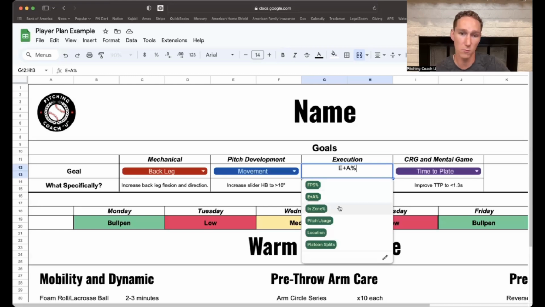Another option could be in zone. So just like I said before, maybe it's a specific pitch that you have to improve the in zone with. Maybe it's a fastball or a slider or a changeup, whatever it might be. And if you don't have in zone numbers, because in zone is different from strike percentage. So if you don't have access to in zone data, TrackMan or whatever it is, like if you're at the high school level, you probably don't have this. College level, some schools will, but you could also replace this with just increasing the strike percentage of a pitch.